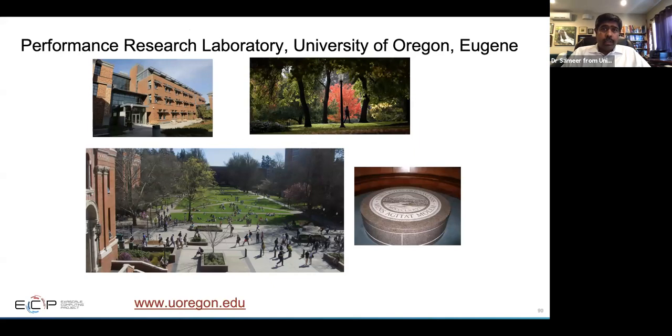This is the Performance Research Lab at the University of Oregon in Eugene, our beautiful campus. Of course, the campus doesn't look like this right now. It's bare, but we hope things will improve.